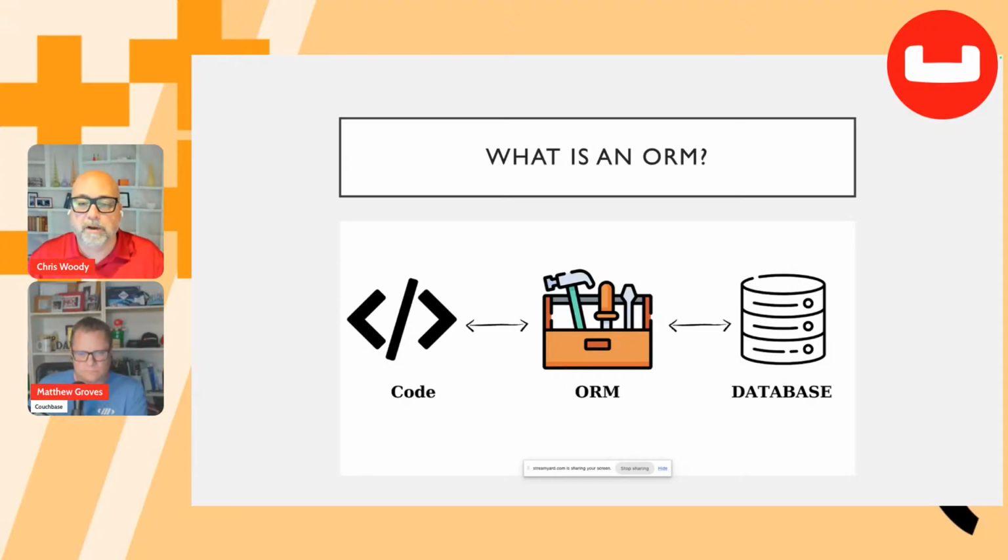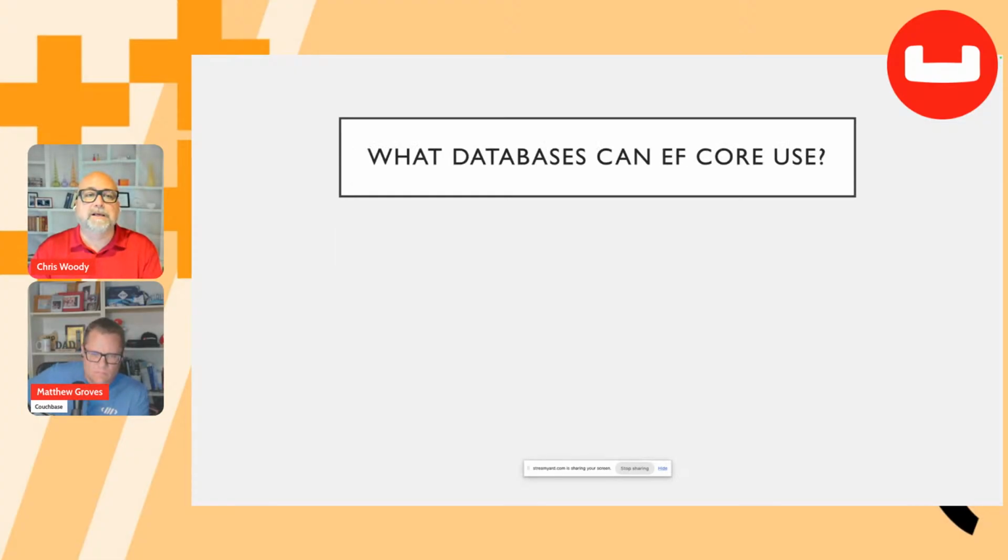So it will be a queryable entity list that will come back to your application, and you get all the data without having to take raw data from the database and move it into your code. And then the last one is, what databases can EF Core use? We'll just say that there is a multitude of databases, and it's growing constantly, as we're going to see with Couchbase.